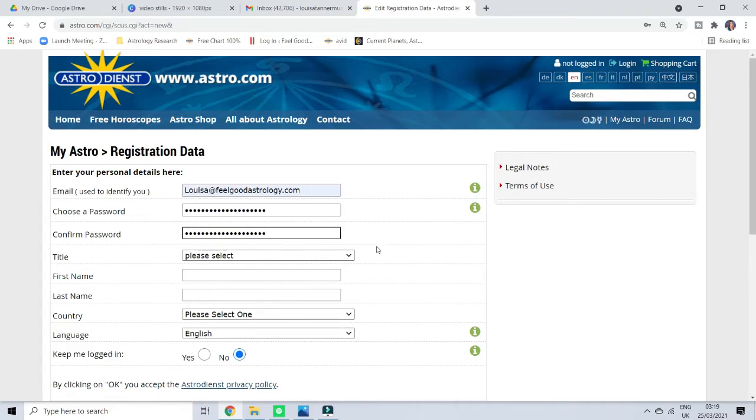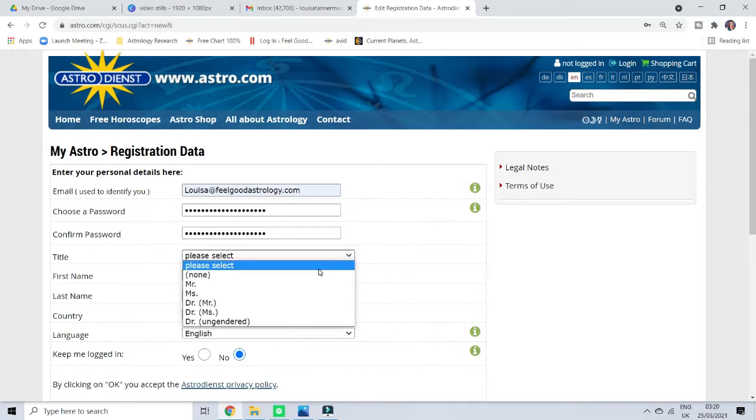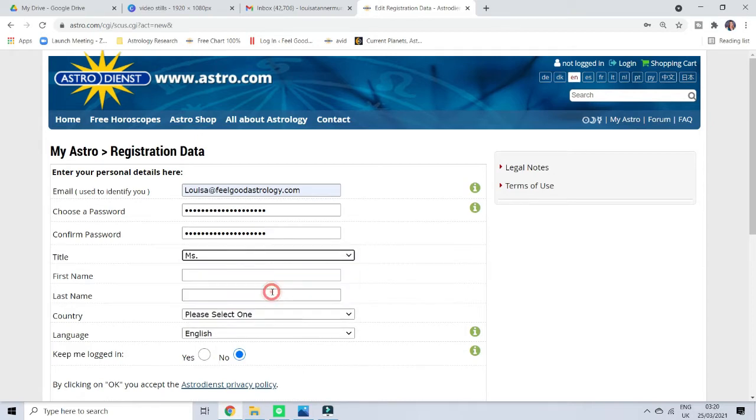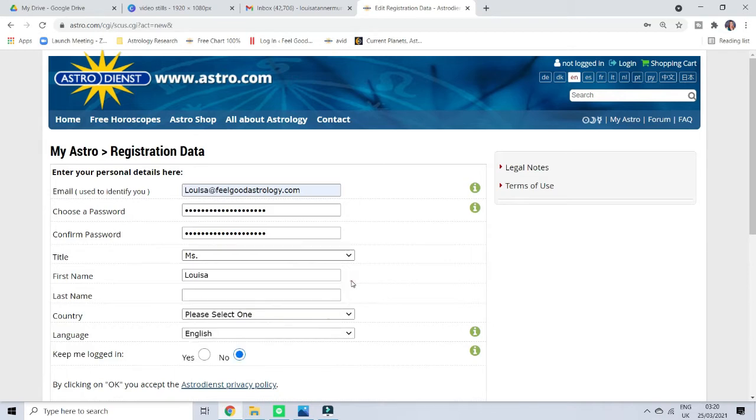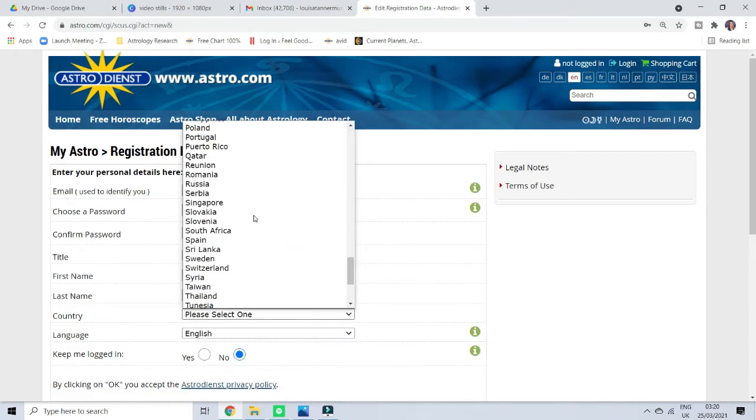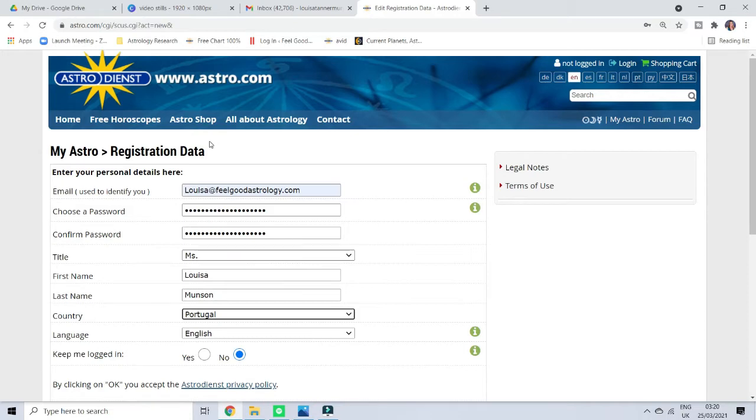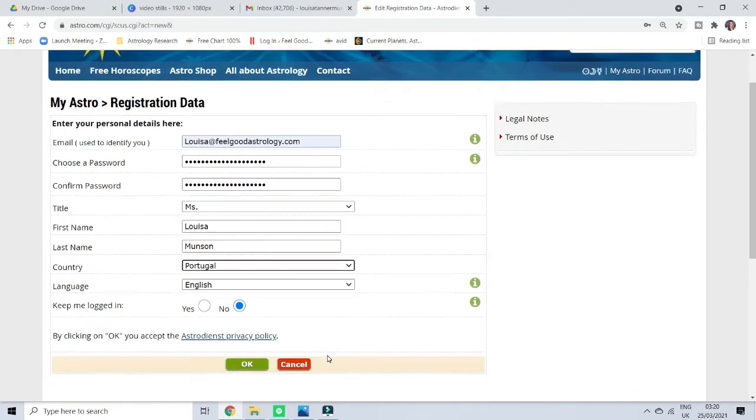And once you've done that, you need to select the title that you'd like to be known as. So I'm going to go for Ms. because they don't have a Mrs. Then pop in your first name or your preferred name and your last name, and which country you're based in. I think that is so that if you actually buy any products from them, you get the right tax code associated with them. Because although this is a really wonderful free site, they do also sell some amazing little products. And then select the language that you're in. Obviously, I'm in English. And then if you want to be kept logged on, just click yes. And then when you're ready, just click OK.